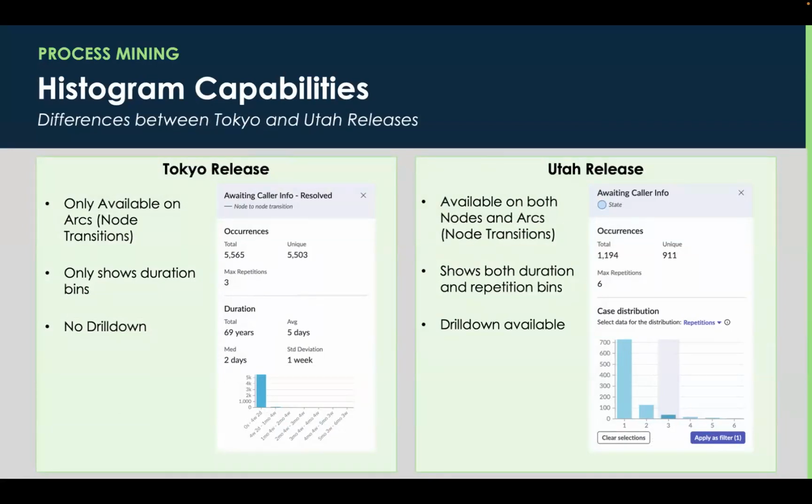I mentioned this a few times, but wanted to make sure it was clear. The histogram was introduced in Tokyo, but in Tokyo, it was only available on the arcs, the node transitions on the map, not the actual activity nodes themselves, meaning you'd only see it if you clicked on the arc on the map. We only offered duration bins in Tokyo, and there was no ability to drill down.